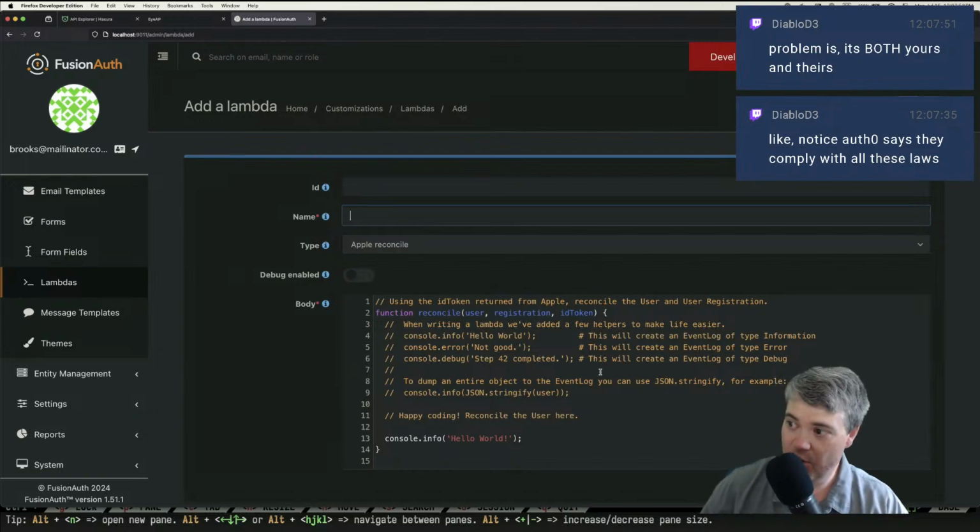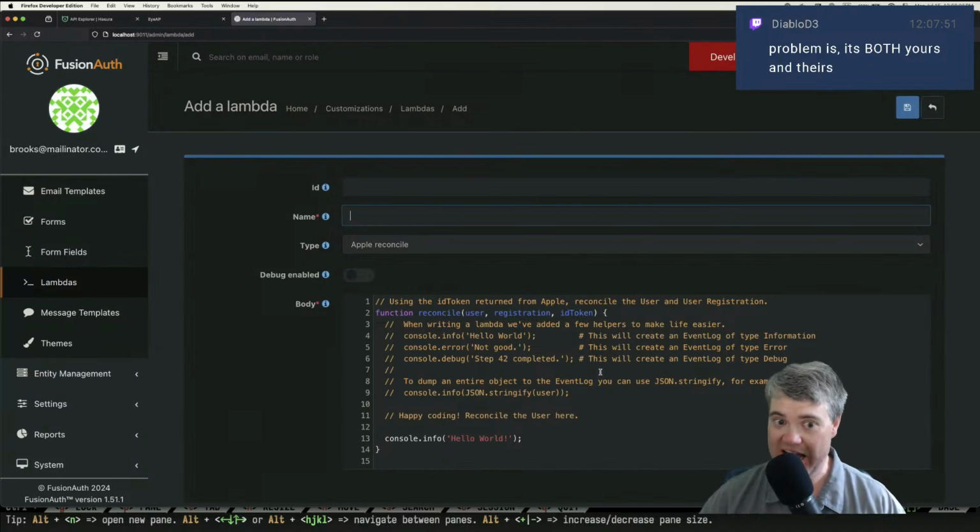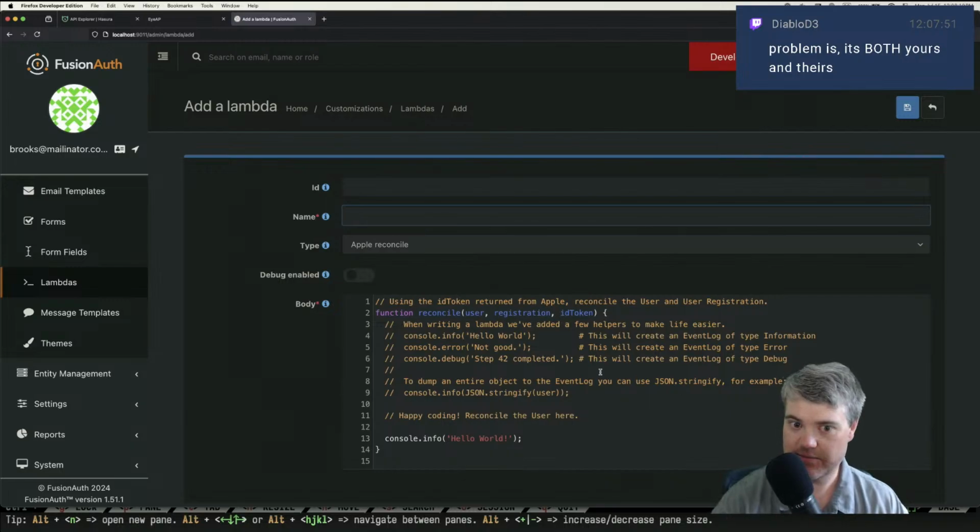The problem is both yours and theirs. Yeah, that's true. But of course, if I don't store much of their data at all, and especially no PII, that helps a bit. And it makes it easy, on request, to delete or provide their data.